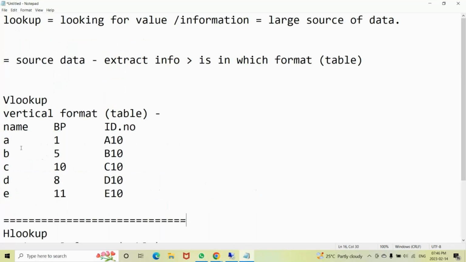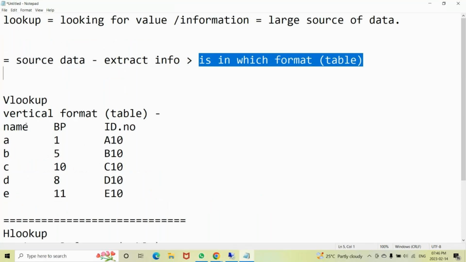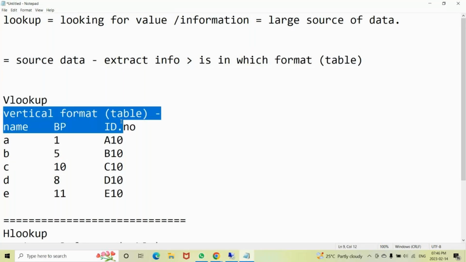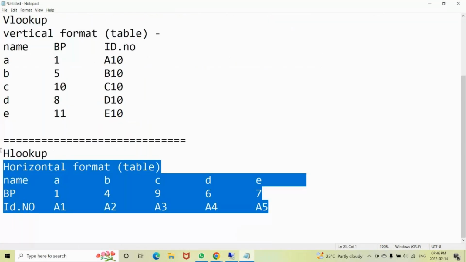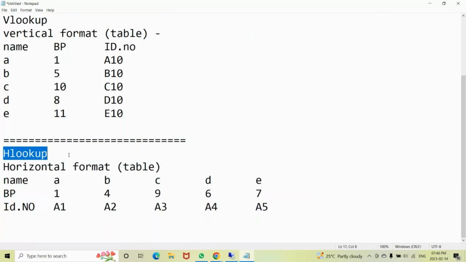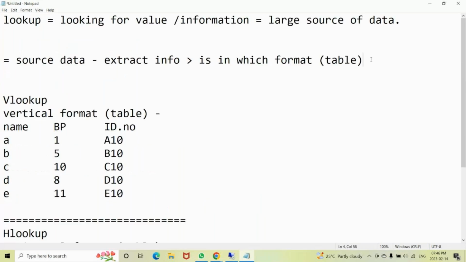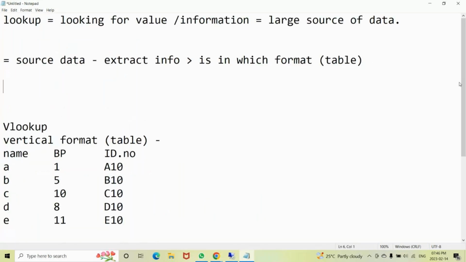Okay. So we have a source data. If the table which I have is in vertical format, then I'll use VLOOKUP. If it is in horizontal format, I'll use HLOOKUP. That is the only thing. You can extract the information anywhere, whether in a horizontal way or vertical way, whichever format the column or row is in. That is not a condition. The only condition is the table that you have, and which format it is in.